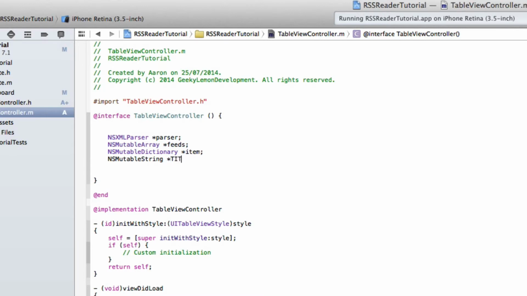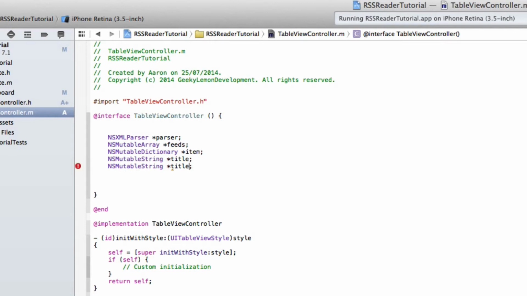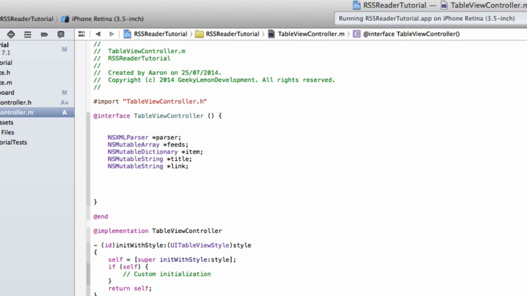One will be our title, now a semicolon, and I'll just quickly copy that and paste it. So one will be our title, and one will be the actual link of the feed. In that there, and now we need to do a simple NSString, space asterisk, and then simply name that element. So there we go. The simple things you'll be able to understand when we come to actually coding it.